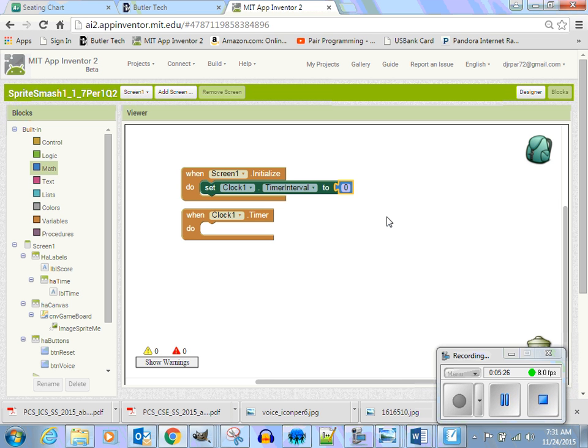Yes, 1 second, that's correct. So if I wanted this to move a half a second, I'm going to have to put in how much in here? If 1,000 is 1 second, how much is a half a second? Yeah, 500. Okay, so if I set that to 500, then every half a second, this thing should move.